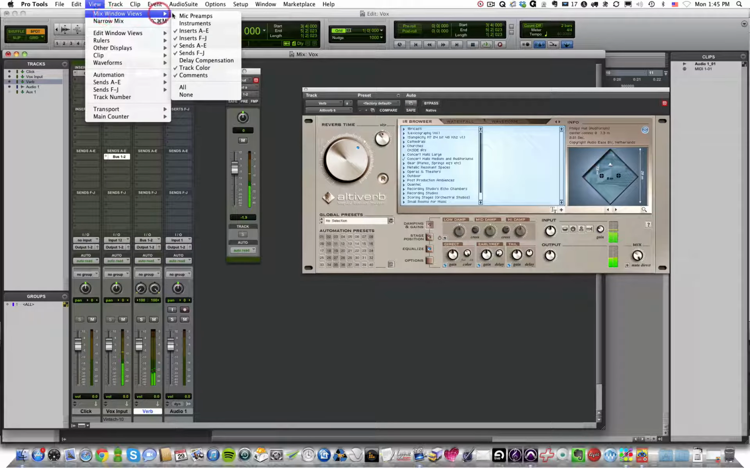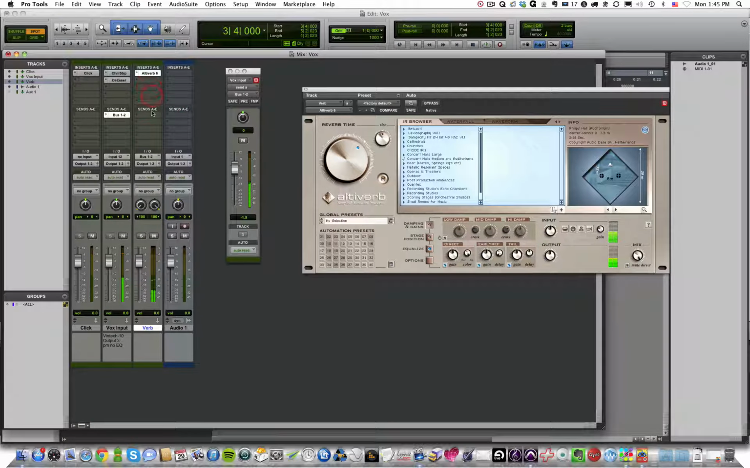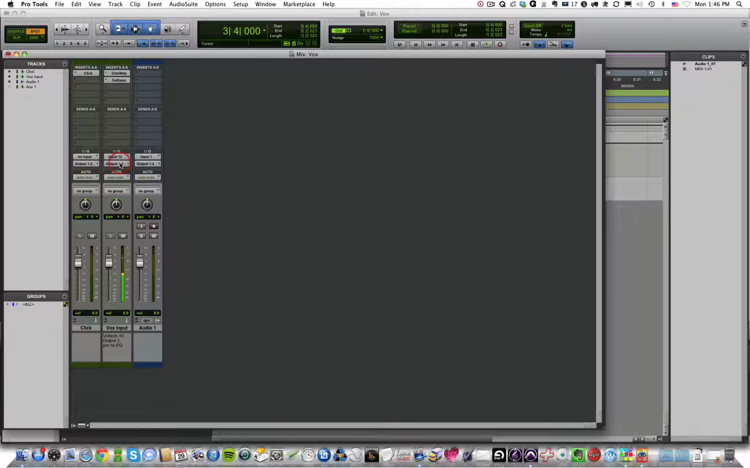I'm going to hide these just to unclutter my screen a little bit. Now we only see 5 of each. So that's how you might set up a send to create a certain effect for your track. The next item in our channel strip here is our input-output section.